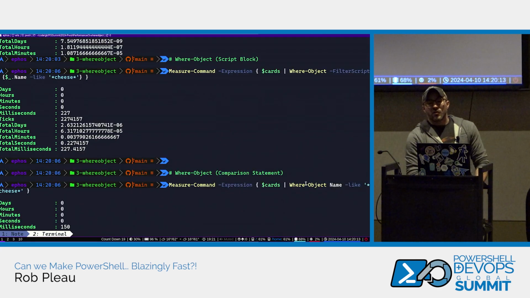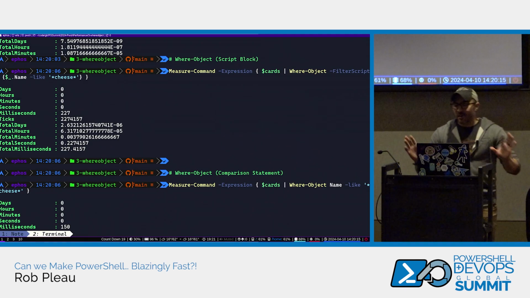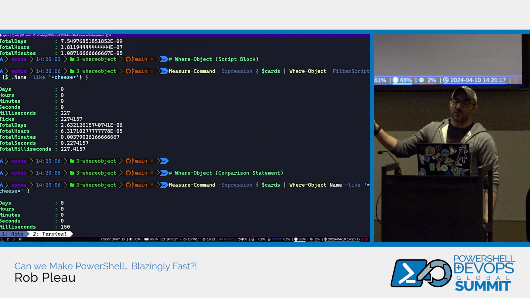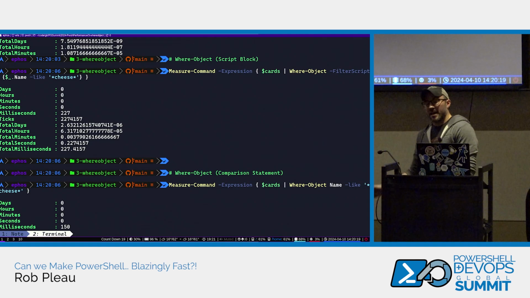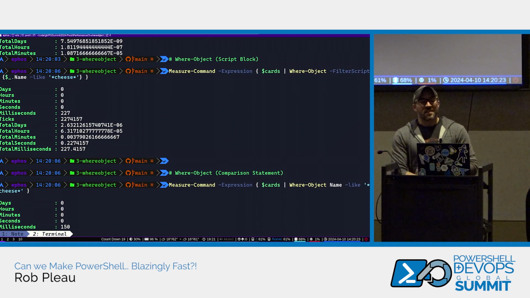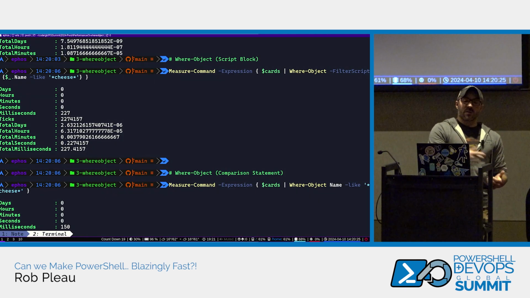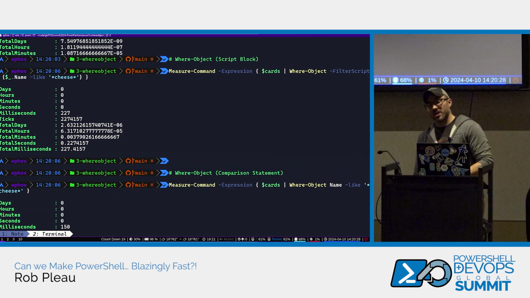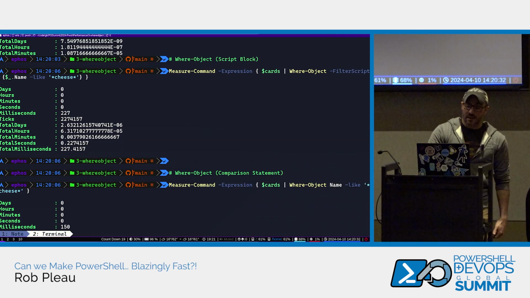the first one. So my preference, this is very subjective, I like Where-Object with the filter script. I know there's the newer syntax. I still always use the filter script. I don't know, again, old habits. We could see here with the filter script going through the whole list of Magic cards to find the ones that have cheese in the name took 227 milliseconds.